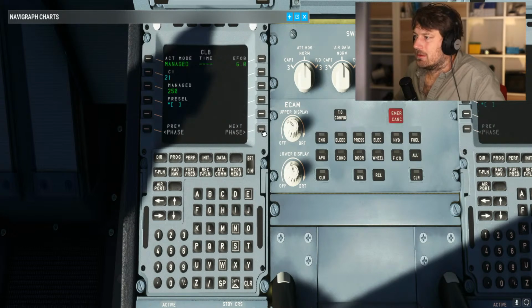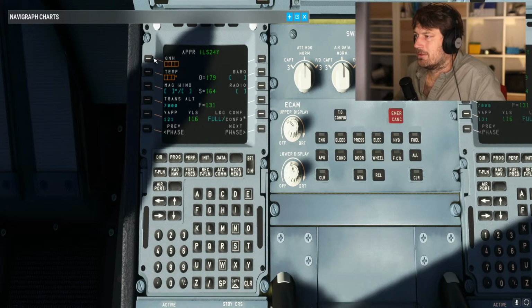Next, we can also already put in the climb phase. We'll not put anything in here. We have cruise mode for the climb, for the cruise, of course, descent mode. And then the last phase is the approach phase.